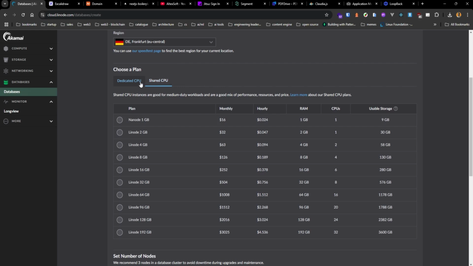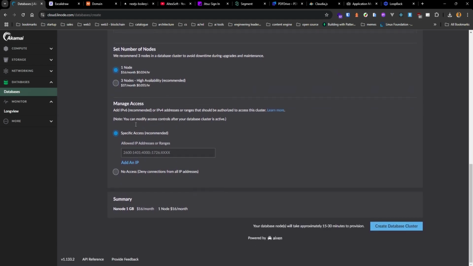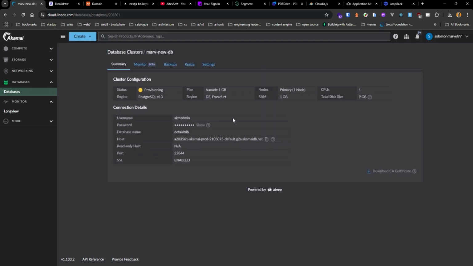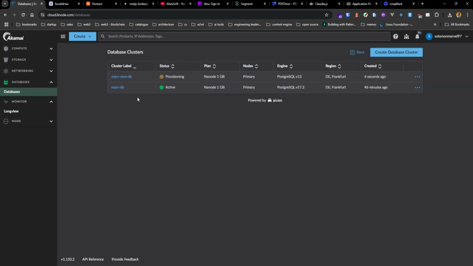Okay, so if I select the shared CPU option, Linode 1 GB, I can proceed to use a single node. I don't want up to 3 nodes. You can also specify the IP address or the range of IP addresses that you would want to connect to this database. For now, let's just say no access, so we can configure that later after creating the database. Okay, so by clicking on this button, we have our database created right here, but let's go back and refresh. Okay, so we have the new database being provisioned.